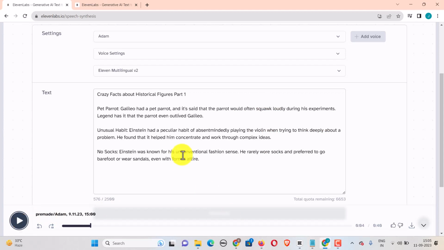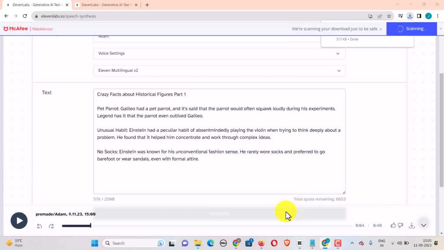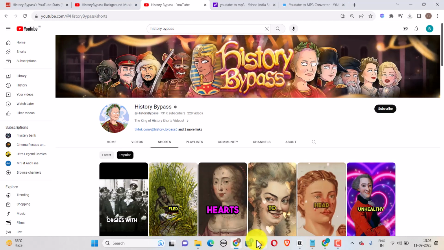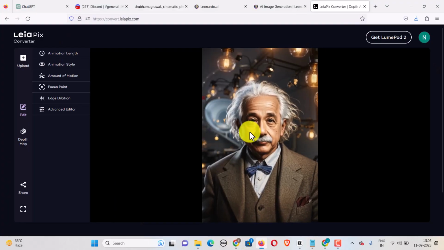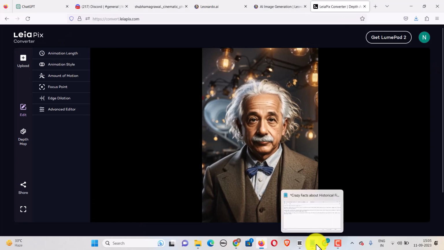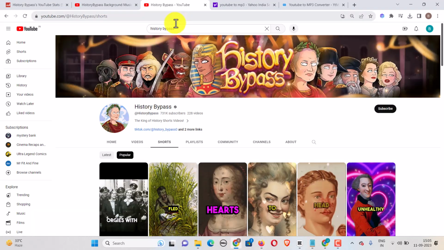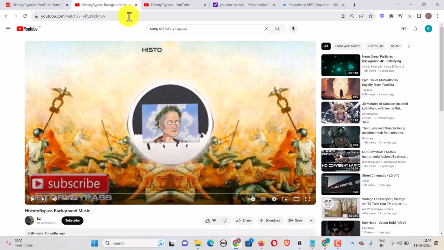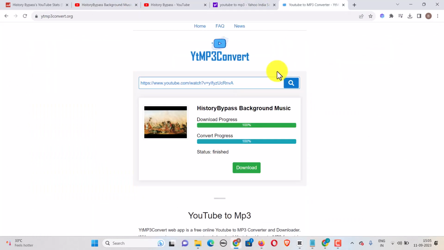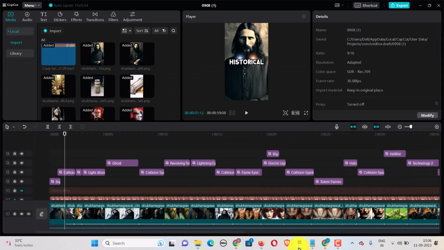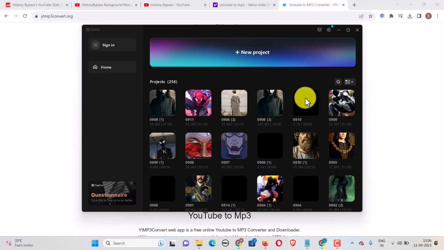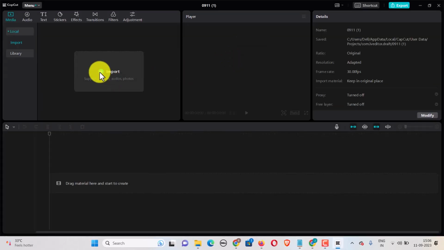As you can see, the voice that is generated by 11 Labs is similar to the one used by History Bypass. So all you need to do is just click on download. You have this voice, you have the effects, you have the images with the Leiapix effect. Now once you are done with that, you have the BGM also, which I told you about. This is the BGM video. Just download this video using a YouTube to MP3 converter. Then just click on CapCut and create a new project. Import all these files here and you can apply the desired effects.